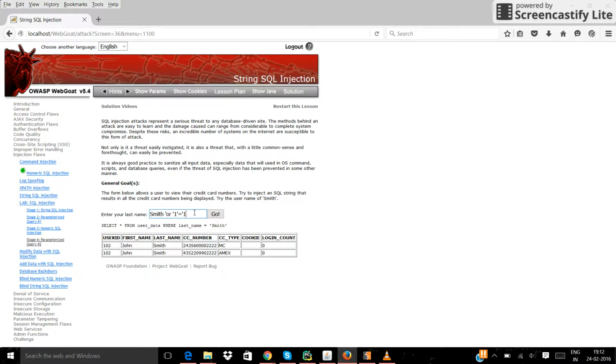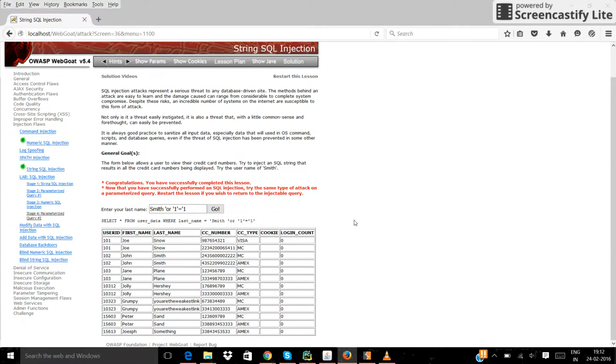inserting this string SQL, where 1 equal to 1 is always true, again, as we saw in the last case. Now again we have got all the tables and all the details of the people, having the account number, the visa type, the account type, and the login count.